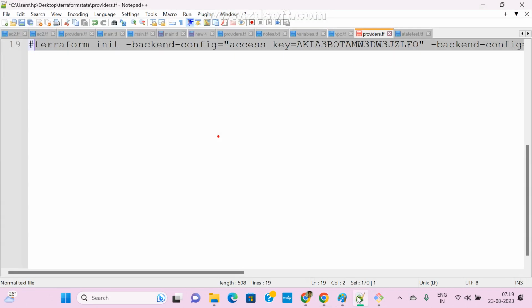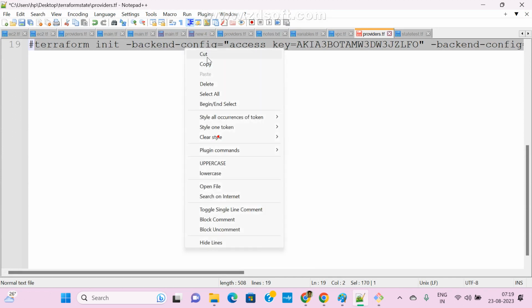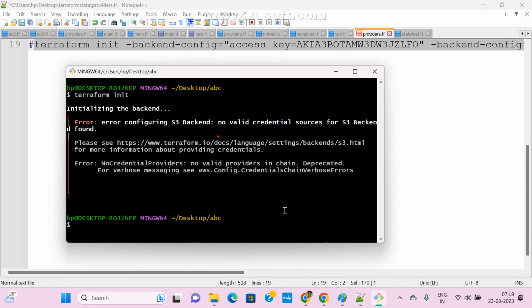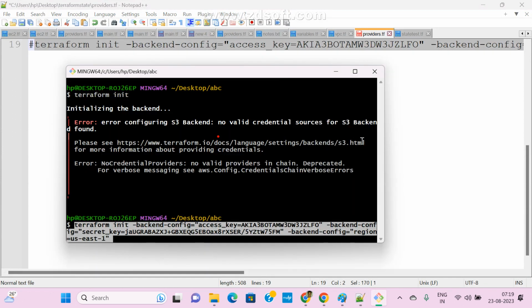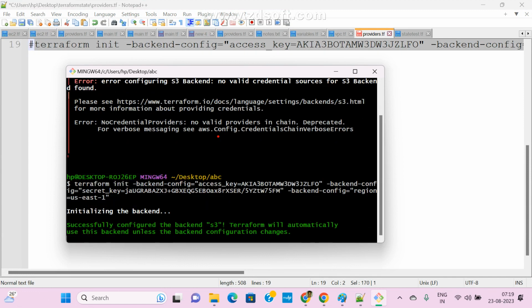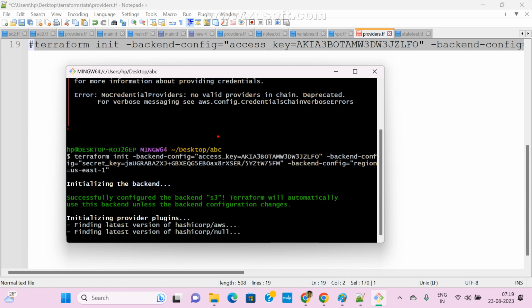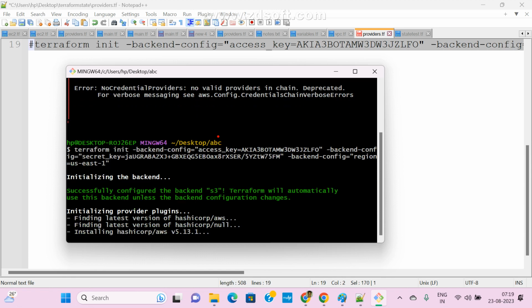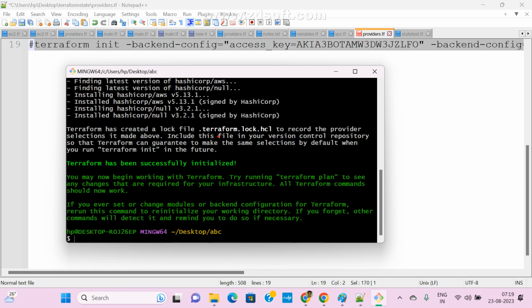Now go to here, copy. This is the first time, right? Now see here. Actually, the state file was already generated. I deleted it, I did some modification. Unable to find. Okay, now everything is okay.